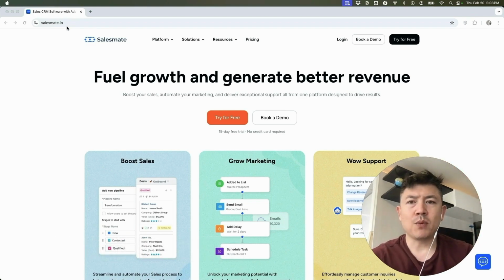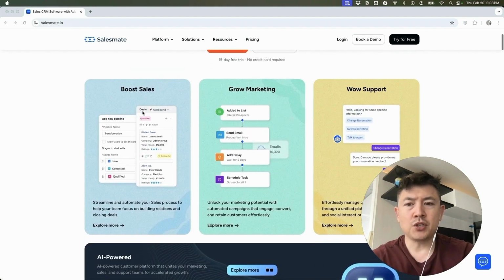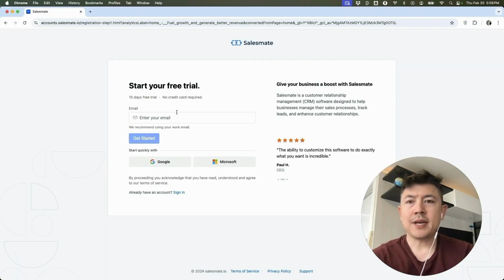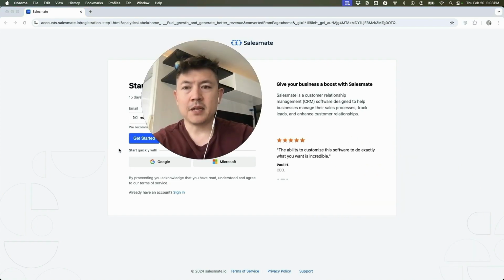But I've already opened up their website, and this is the home screen. Here on the home screen, they're going to give you a little bit of information on what you can do with their CRM. However, in order to create a new account, click on one of these buttons, try for free. Once you do that, you do need to enter your email address, or you can sign in with your Google or Microsoft. For me, I'm going to go ahead and use my email and then click on get started. Okay, I entered my email. I'm going to click on get started.